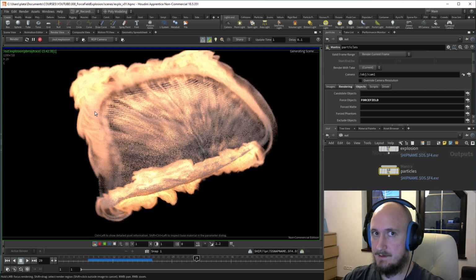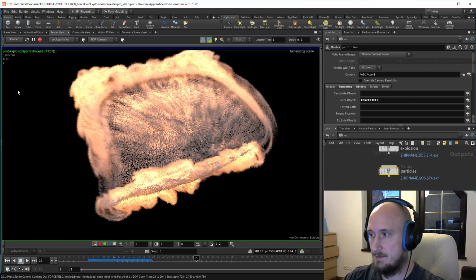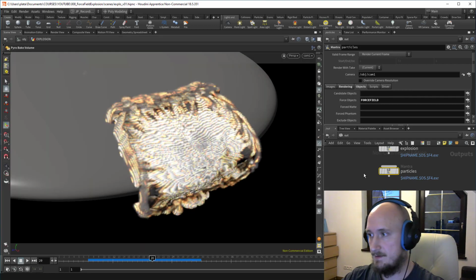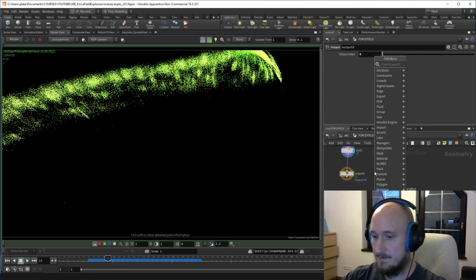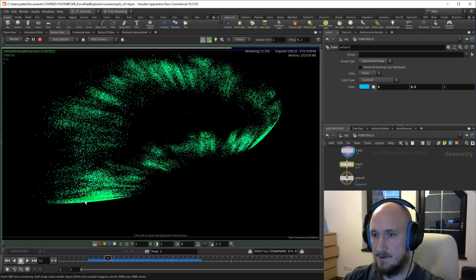Okay, let's see what we have if I just render it out like that. Okay, I have to switch to the proper node. Awesome, and it's all green. I don't know, why is it green? Did I add like green color? Maybe. Let's do some different frame. Let's do blue maybe. Okay, awesome.